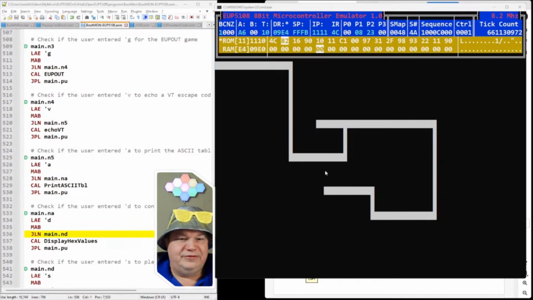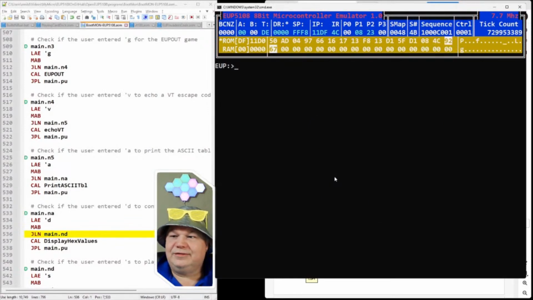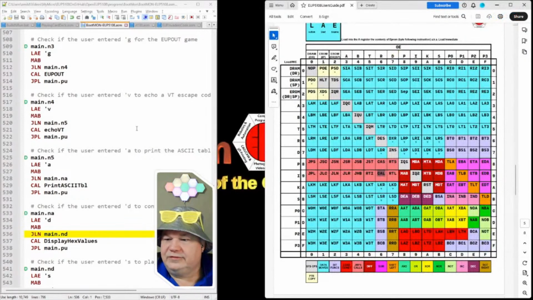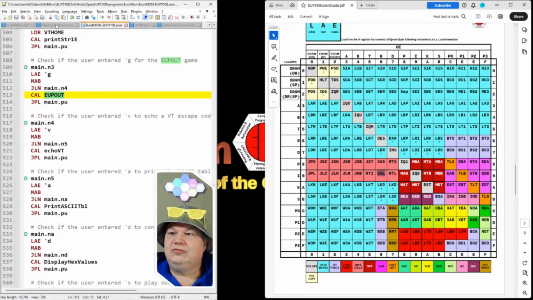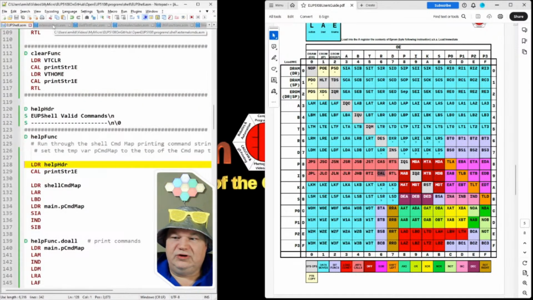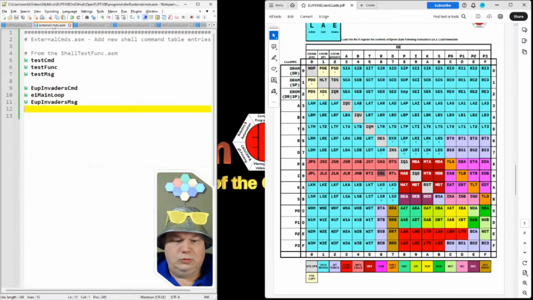All right, so this is our silly little snakish game, right, where we just moved around, didn't do much interesting. But we can quit out of that. Let's take a look here. So our game was EUP out, right? So now to add the EUP out game, I guess it's snake game anyway, to our shell, we don't actually have to deal with the shell at all.